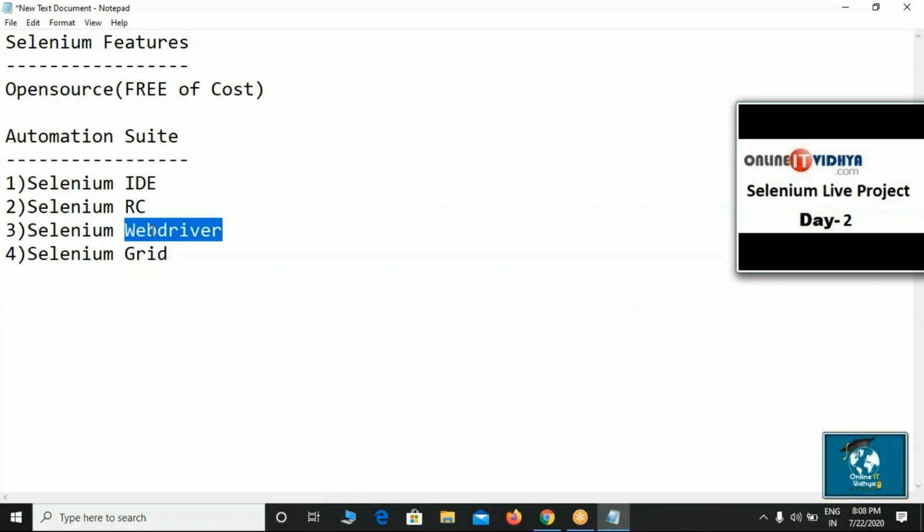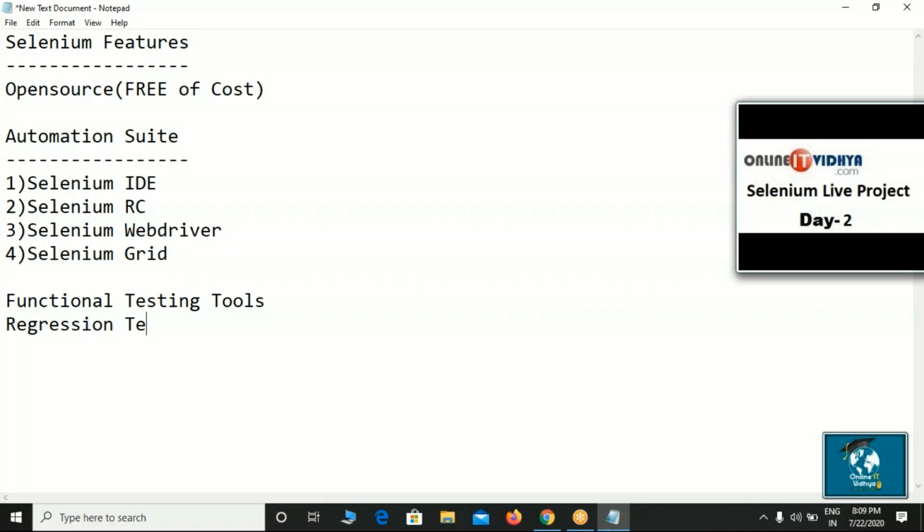But out of four components, 80 to 90% we have to work with the more advanced and powerful component, WebDriver, and it's a functional testing tool. Automation tools are functional testing tools and non-functional testing tools. Selenium is a functional testing tool. It is used to perform regression testing, and it automates web browser applications.